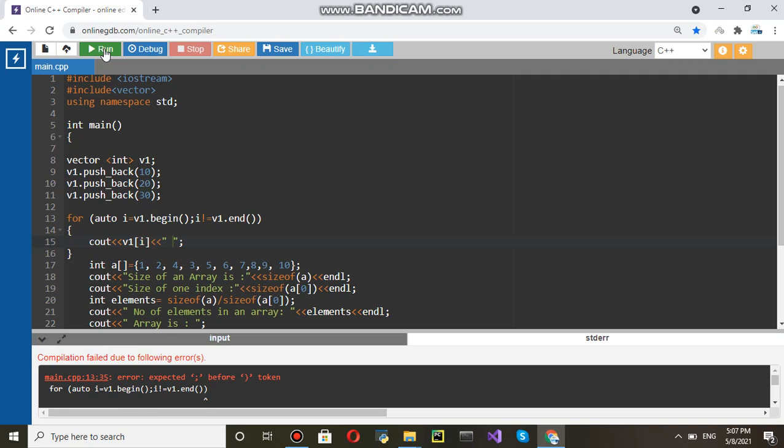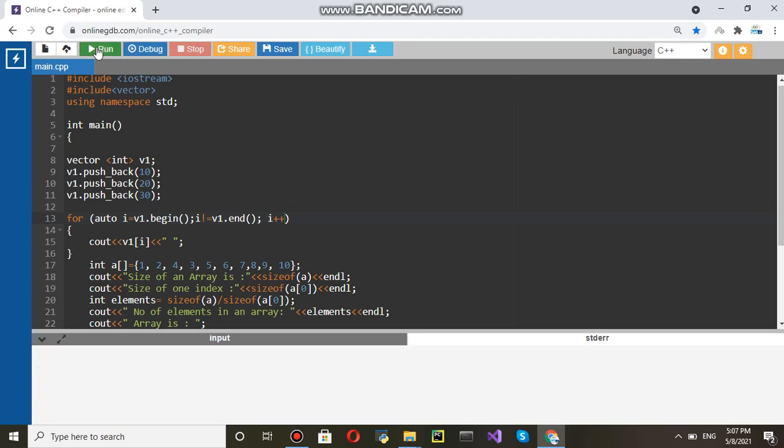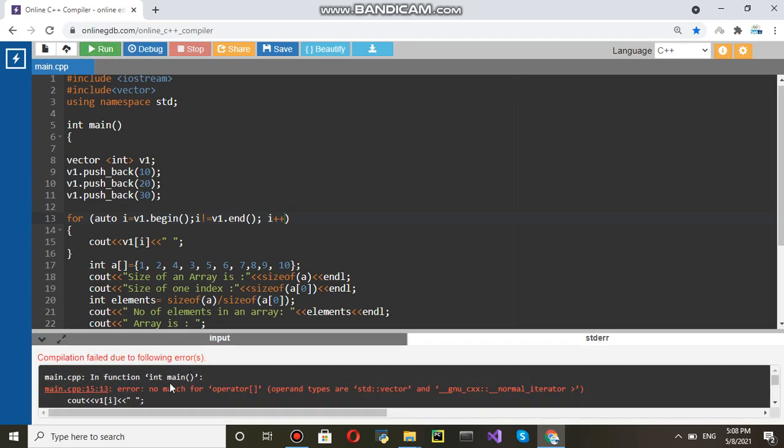So v1 dot end. In the for loop the condition is there, after the condition we need an increment, so give the increment and run this. In function int main, no match for operator. Int main and line number 13. Okay, so line number 13 is fine.